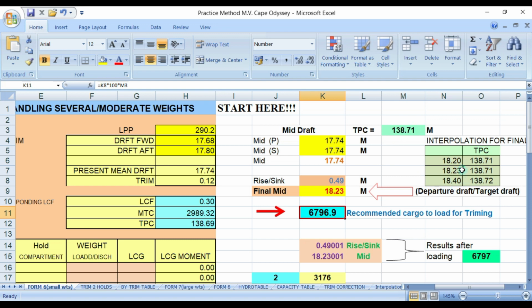Now, how do you get this 138.71 TPC? It is from your sailing draft of 18.23. So you interpolate your TPC until you get the right figure of 138.71 for the maximum draft of 18.23. So with this figure, I just place it here. Now, this is the recommended figure for the trimming hold, as recommended by your program.